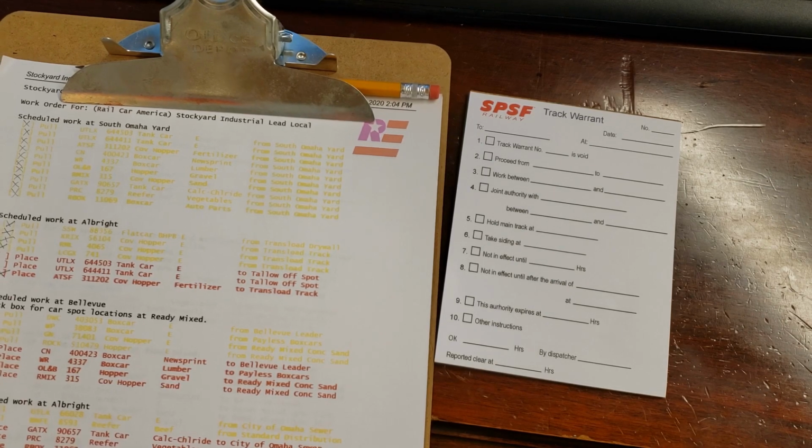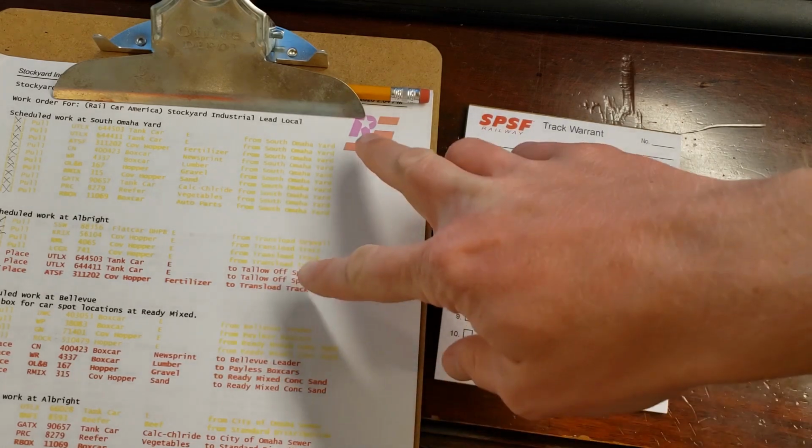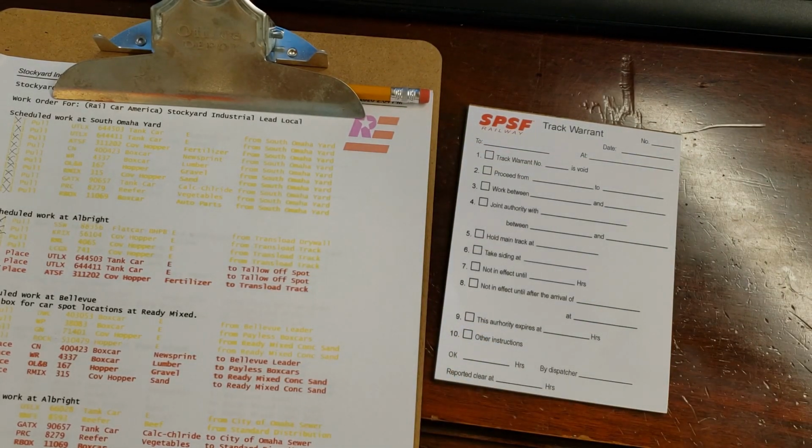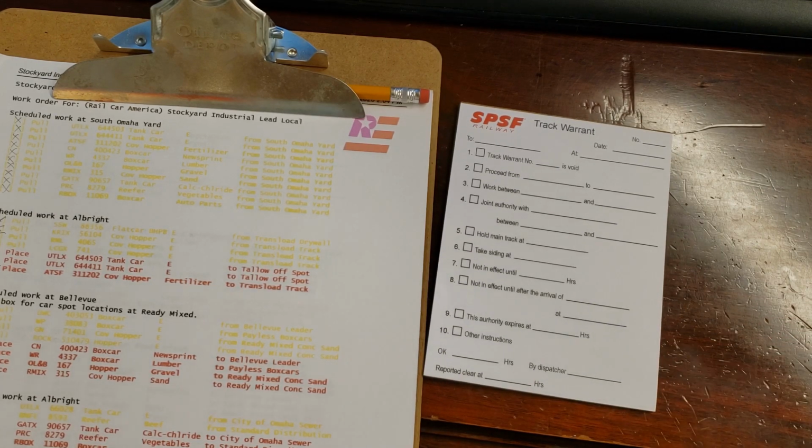So I give my conductor this clipboard, and the track warrant is something that's really easy to keep with the clipboard. And so that's helpful. Now, admittedly, I haven't updated my track warrant in a few years. The last time I was using it was when I was modeling the SPSF, and my layout was called the Meadow Subdivision. So this is a little bit old, but it's basically the best track warrant that I came up with over the years.